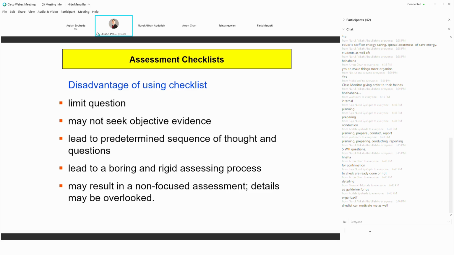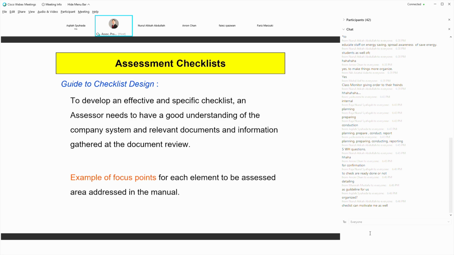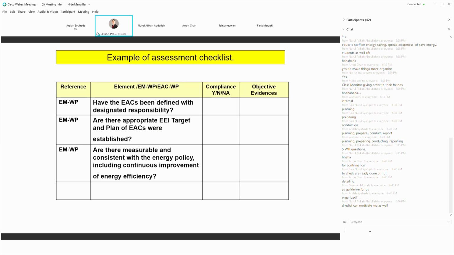And then the guide to checklist design, which is to develop effective and specific. Okay, example: a focus point for each element to be assessed. Okay, I think you can read this one. Then you check whether compliance or not. Okay, for example, are they measurable and consistent with the energy policy, including continuous improvement of energy efficiency? Yes or no? Okay, or not available, right? And what is the evidence?